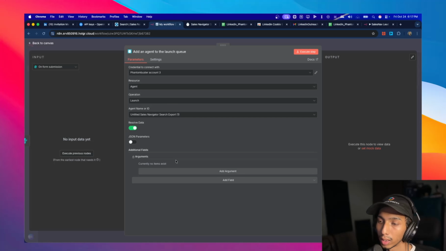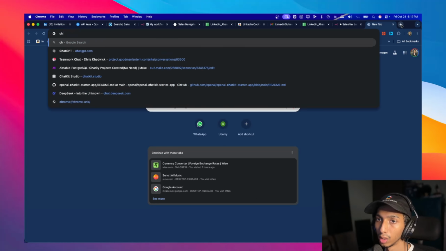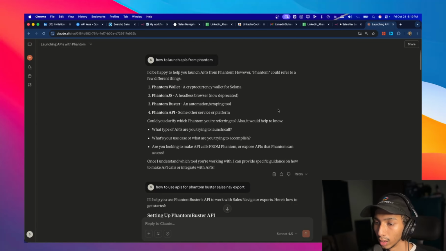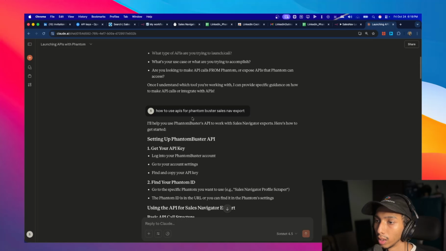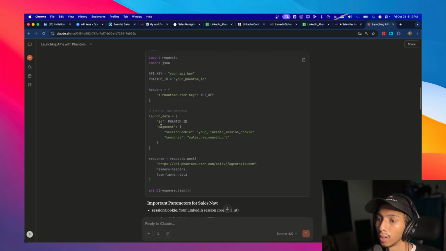So how do I know this? Well, I have used AI over here. If I go to my Claude, you can see what I have done. In Claude, as you can see, I've written how to use APIs for Phantom Buster Sales Navigator Export. It has shown me how to do this. From that, what I understood is that I have to use argument.